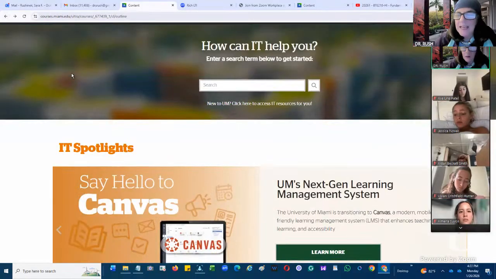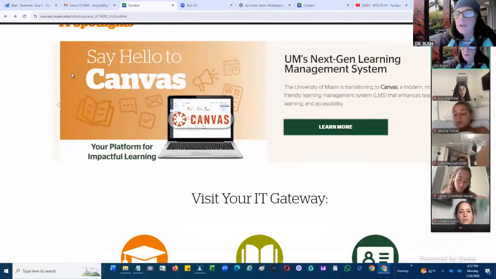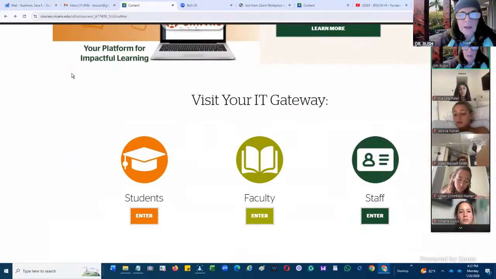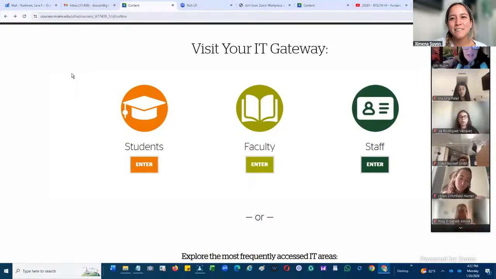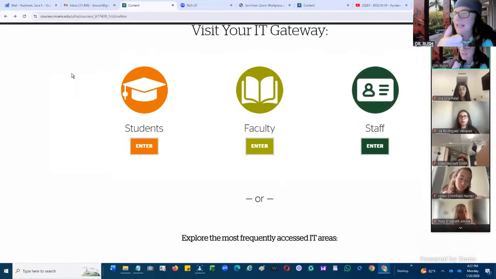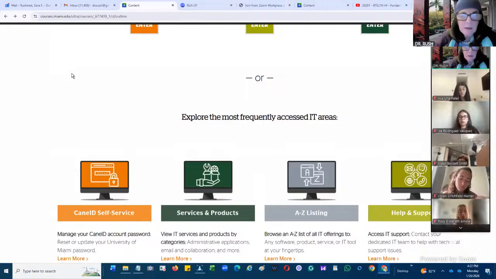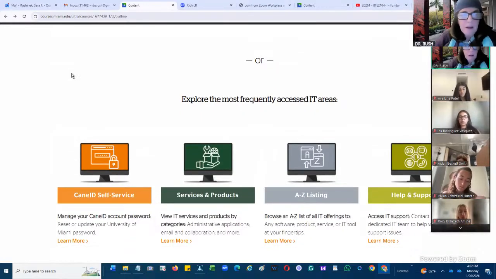And then you can see here that the university is trying to move to Canvas. And you can see here, visit your IT gateway. IT stands for what in this case? Seema, what does IT stand for? Information technology, right? Yeah. So information technology, and notice who are its constituents as a university. It's students, faculty, and staff. And what did they take care of? Kane ID. Have you ever used Kane ID, Roxy? They take care of that.